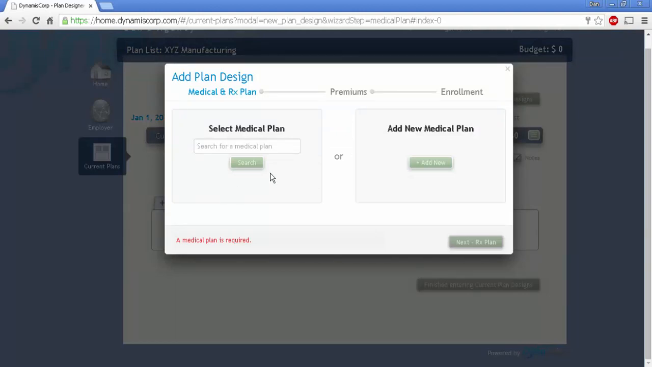All right, now here we are at the plan design wizard. Notice the steps at the top. All right, so from a terminology standpoint, understand that plan designs are made up of medical, usually an RX plan. So that's first. We need to get the benefits. Then we're going to add premiums and then enrollment counts. So we have to have at least that information to create what we call a plan design.